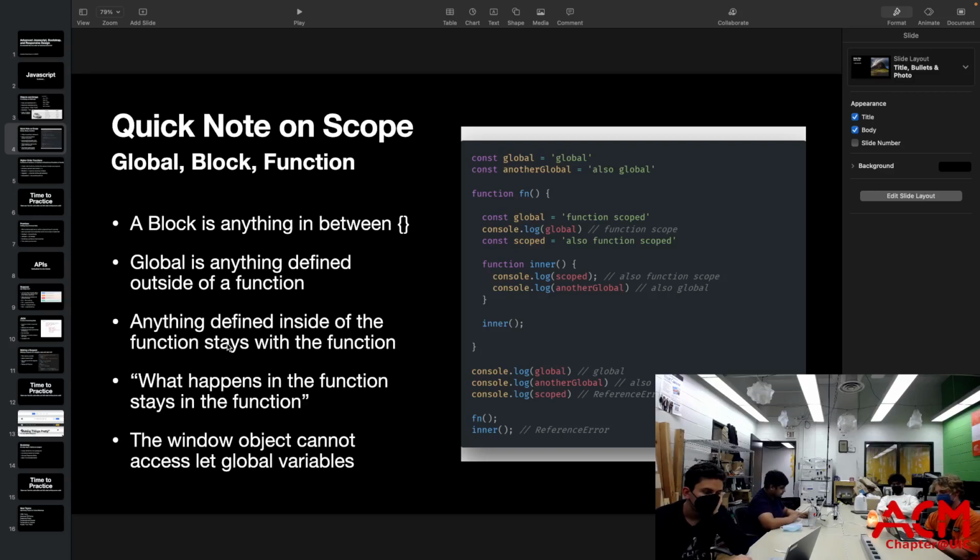Now functions are very similar when you're dealing with variables. Any variable defined inside of a function will only be accessible inside the function.